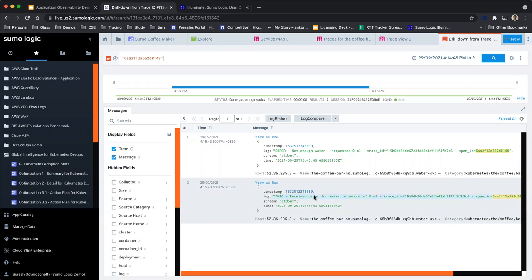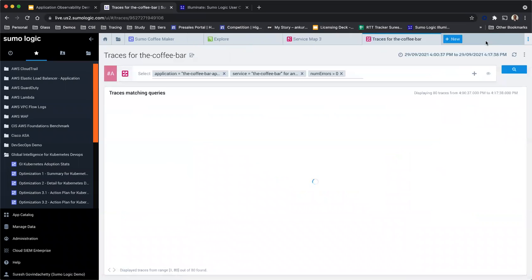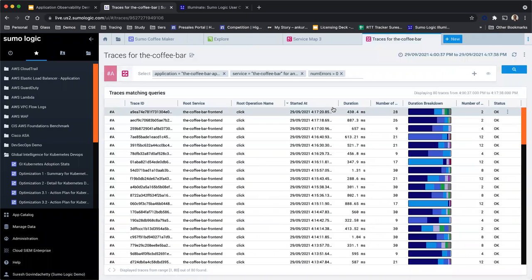I can see a received order for water in an amount, and then there is not enough water, right? Because of that, the trace is actually failing. So the customer transaction is actually failing. Like this, I can actually make use of the traces.